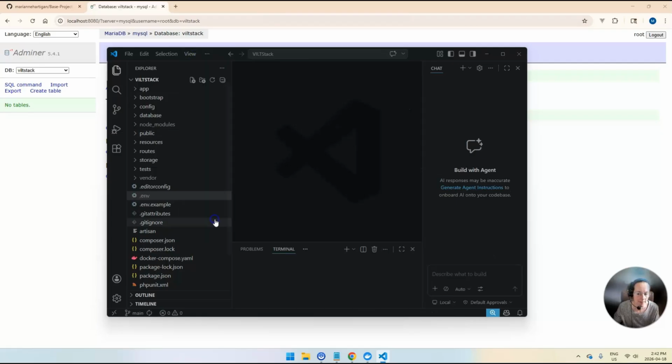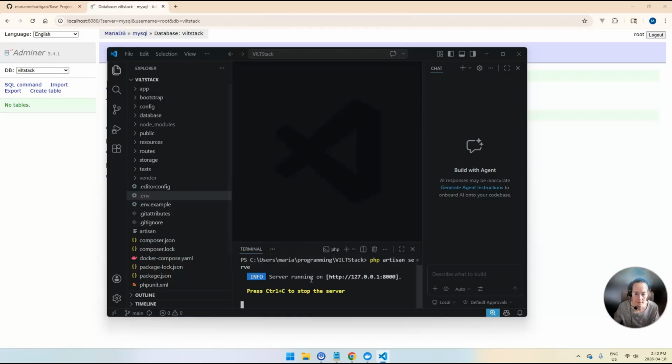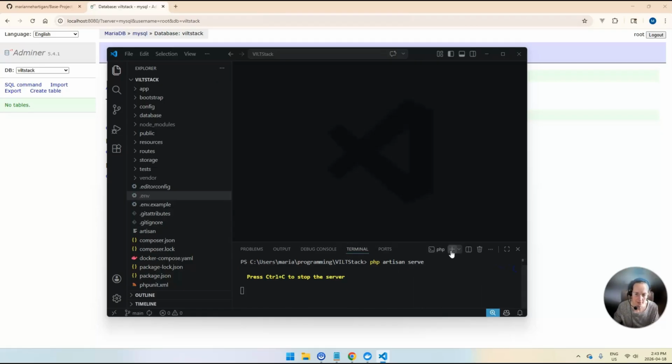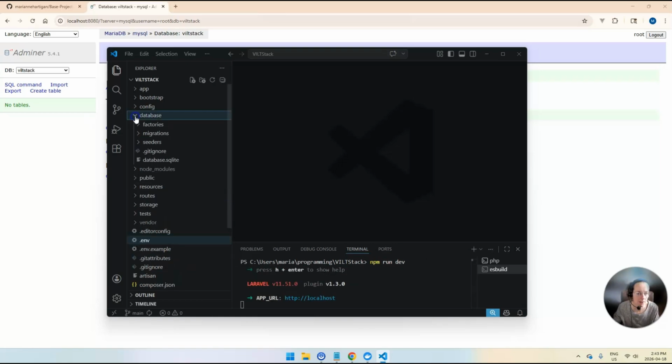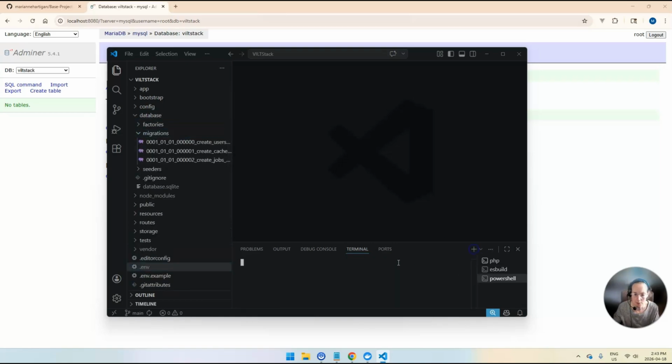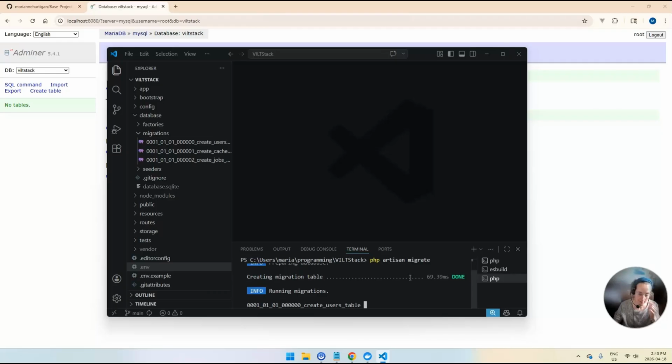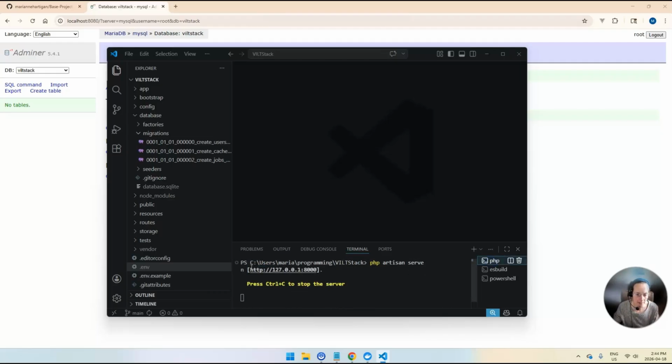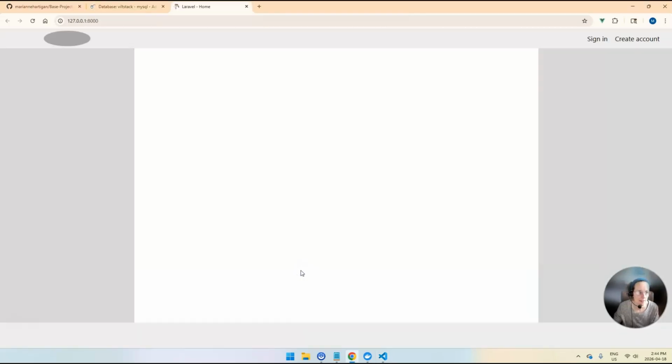Now we can go to the terminal and run php artisan serve. That starts up the back end. And to start up the front end, we run npm run dev. And we also have to run these migrations. So we'll run php artisan migrate. And if we go back to the back end, we can see where our project is running, so we can control click on that. And there's our project.